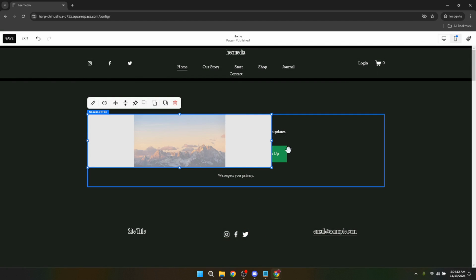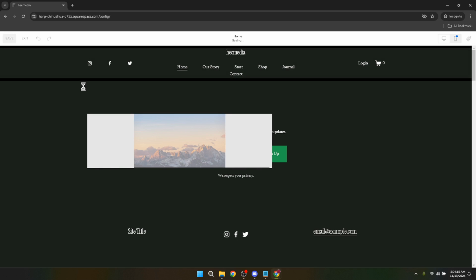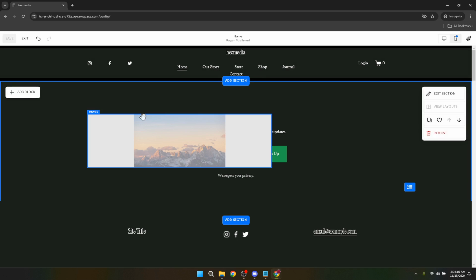Lastly, don't forget to save your changes. Click on Save, and voila, your new banner is now part of your website. And that's it. You've successfully added a banner to your Squarespace site.